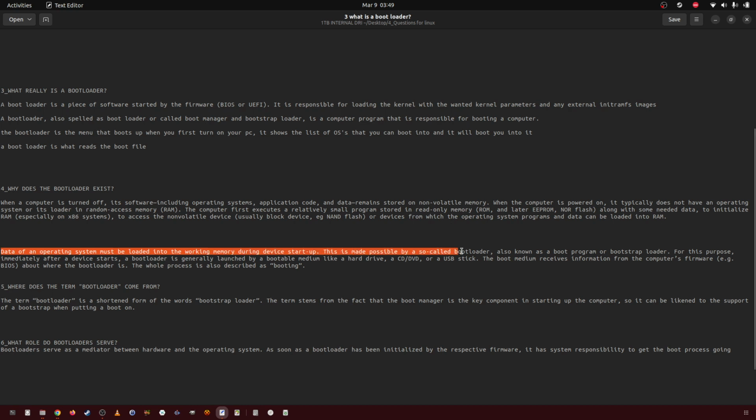Data of an operating system must be loaded into the working memory during device startup. This is made possible by a so-called bootloader, also known as a boot program or bootstrap loader. For this purpose, immediately after the device starts, a bootloader is generally launched by a bootable medium like a hard drive, CD, DVD, or USB stick. The boot medium receives information from the computer's firmware about where the bootloader is, and the whole process is called booting.